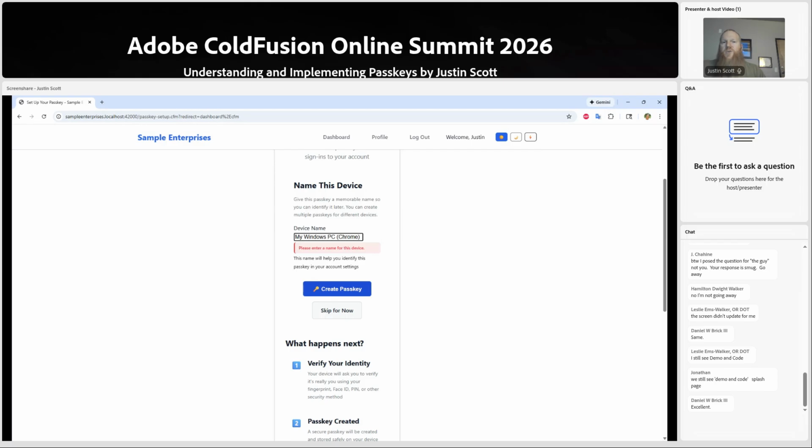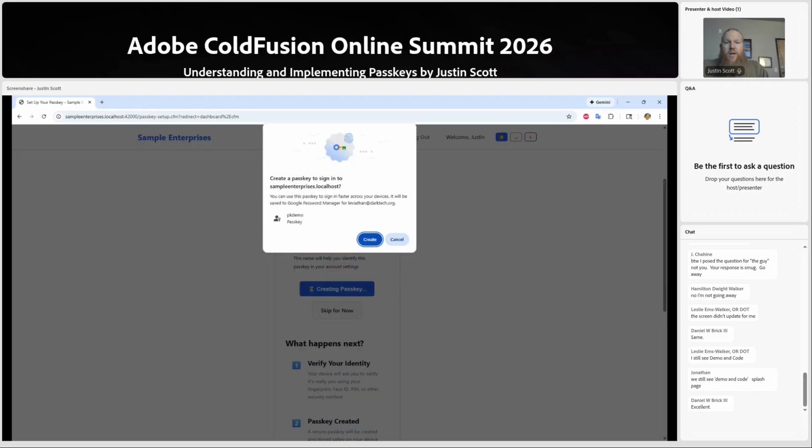So Chrome Password Manager is going to pop up and ask if it's okay. Hopefully that window will be included as part of the screen sharing. So now the server has returned that object. It's asking the authenticator, Google Password Manager in this case, to create a passkey. And it's verifying, like, hey, this website wants to create a passkey for your account. And I'm going to say create.